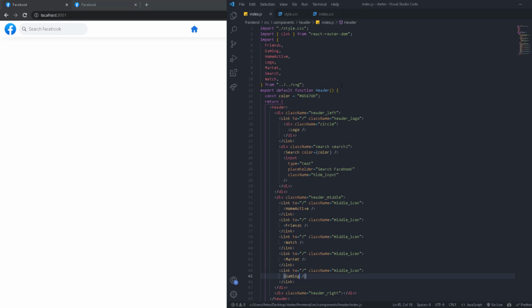Another thing, let's define the color for them. As you see right here, let's add the colors for them. We can go right here and take the color from here and just put it here. Not for the home active, just for these ones. We can change the color of them to the other color. So this is bright.